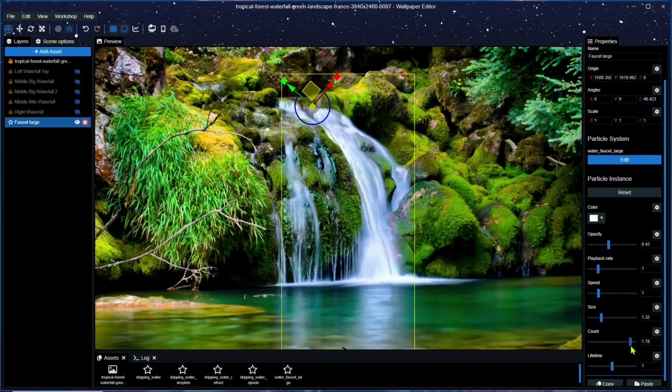The count doesn't really... I mean, it does affect it, but not too much. Let's try and just decrease the playback rate and then increase it and see what happens. Okay, I went a bit too hard there. Let's decrease this a little bit more. That's not too bad. Using that isn't too bad.